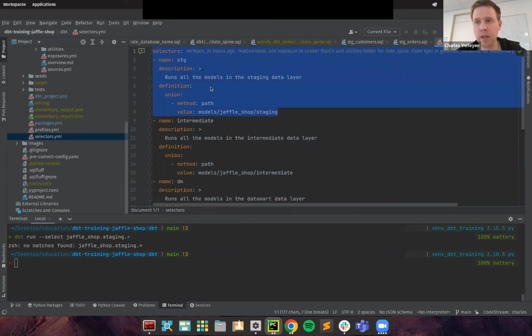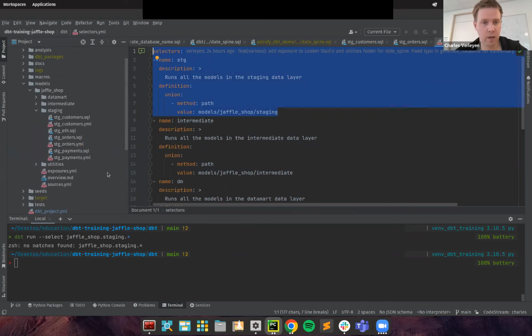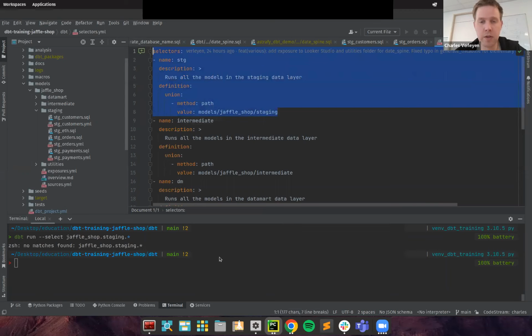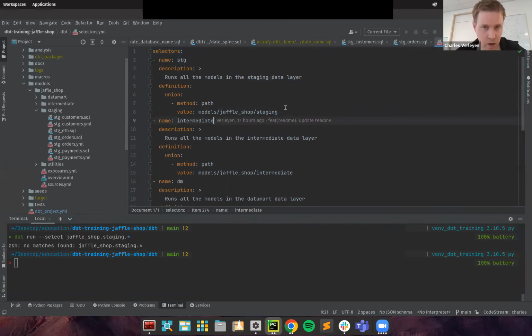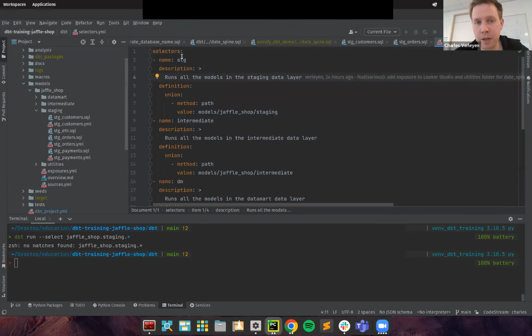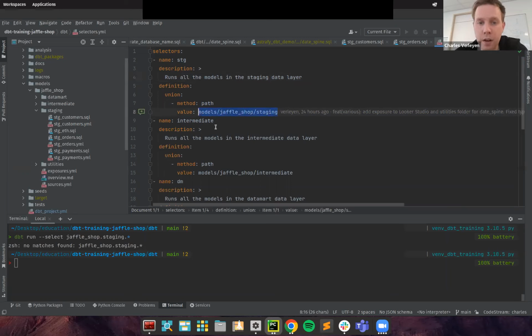Here, you don't want to run all your models at once. You barely want to do that because you might have a lot of models and that might not be very cost effective. So the idea is that you select only the models you want. You can do it through the command line, or we recommend to put it in a selector. Here I have a selector called staging that will only run the models that are under the directory models/jaffle_shop/staging.